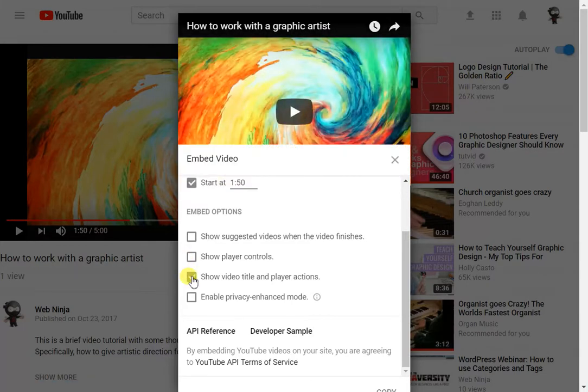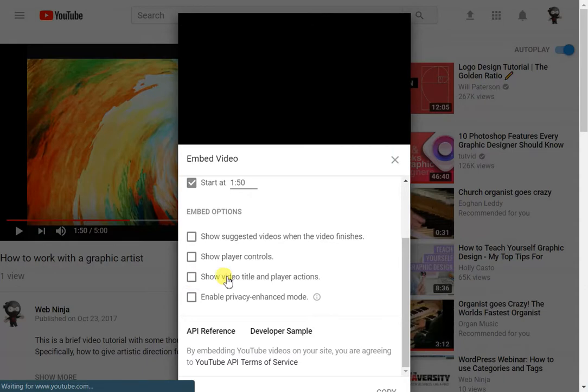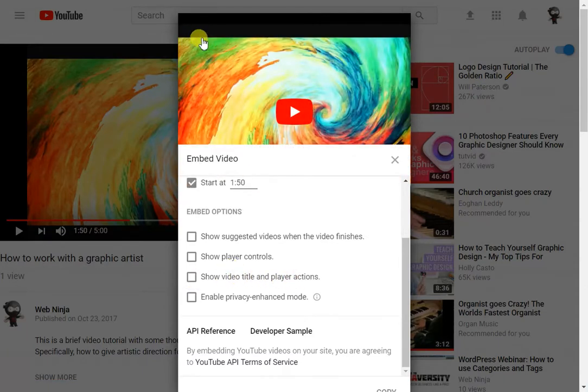You can uncheck showing the title and player actions. You saw that just got rid of the title, how to work with a graphic artist. It was on top of the video, but when you get rid of that, it looks even cleaner. So quite a few little options here that make the video experience cleaner, more professional looking, which is really nice if you have a business website where you'd like to create a cleaner experience for people.